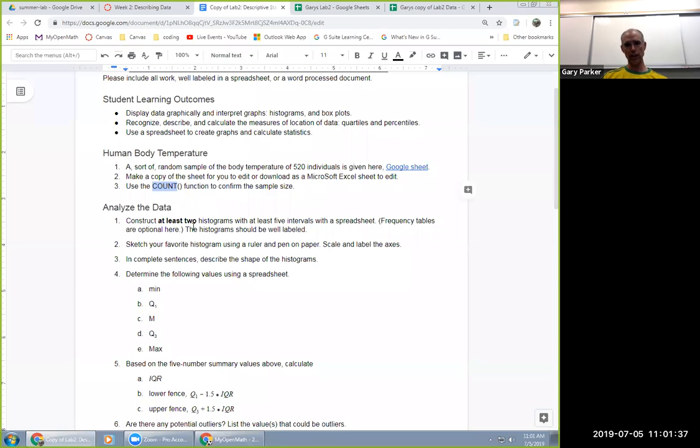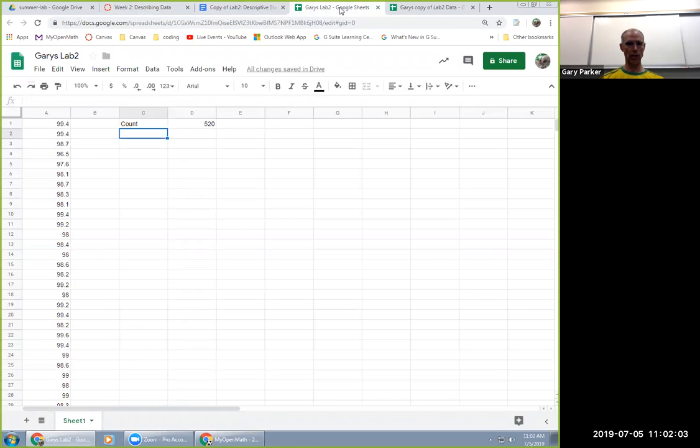So we're going to construct at least 2 histograms with at least 5 intervals with a spreadsheet. Frequency tables are optional here. So we played around with frequency tables quite a bit last week and a little bit this week. I'm going to do it with and without a frequency table here. And Excel can do a similar thing. And Excel, I think, does a better job right now than Google. They go back and forth fighting for better features. So every month or so, you might find a slightly different feature in Google or Excel to do different kinds of things.